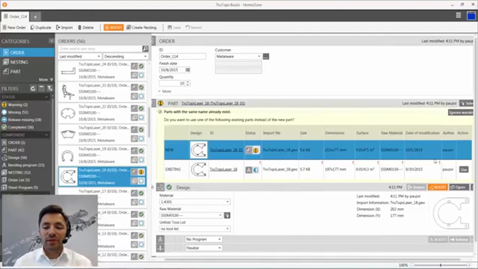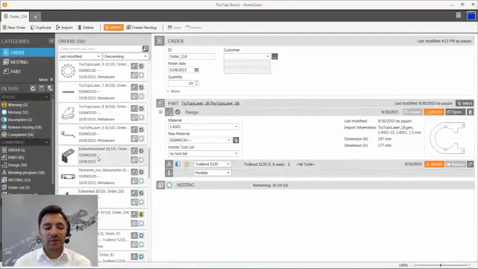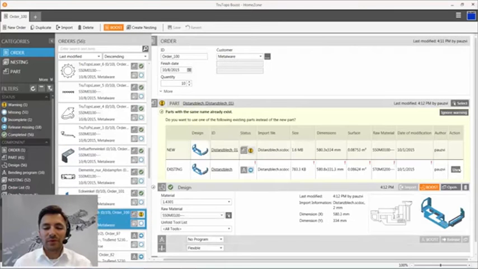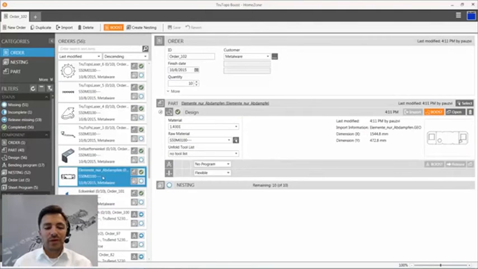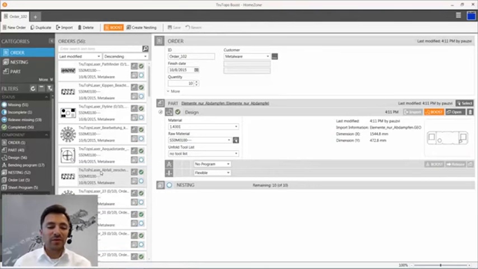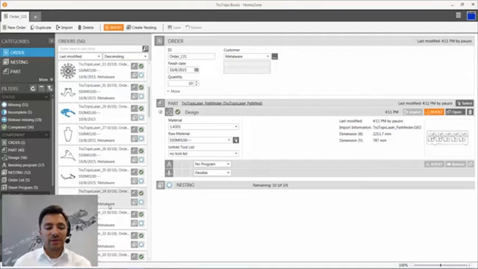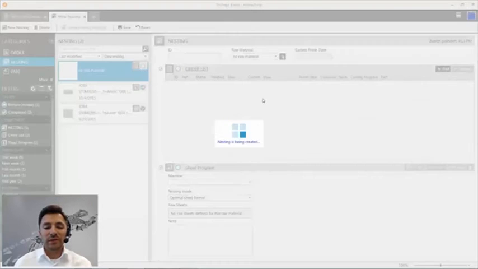Now I've got probably a duplicate. I use here the existing one, and we'll see. Everything is finished by now. As we see, there are no calculations anymore. So let's select everything we have imported and create nesting.